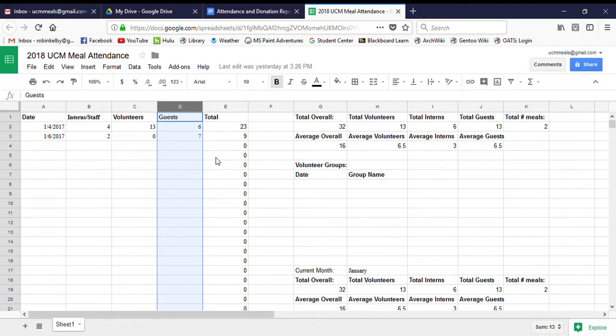So the first formula that is used in the sheet is a sum formula. For instance, for the E column, second row, the formula for calculating the total numbers of interns, volunteers, and guests for this row is calculated by the sum of B2, which is this cell, to D2, which is this cell.